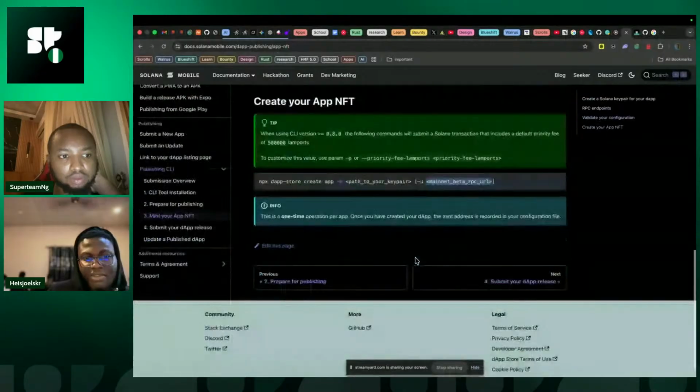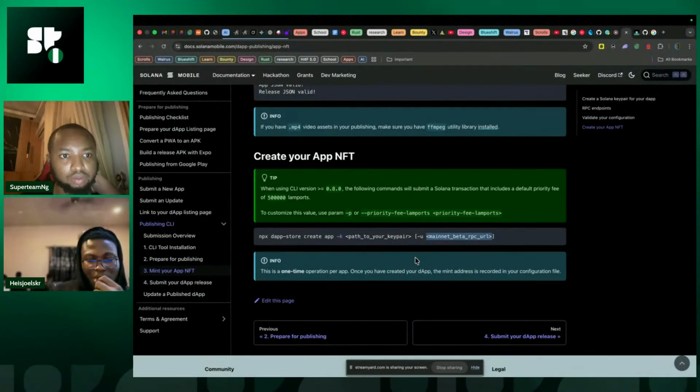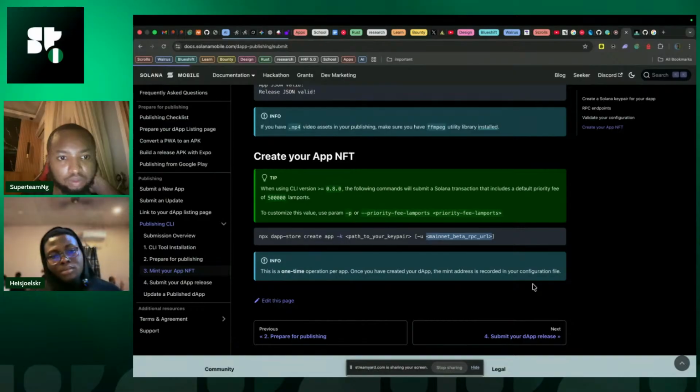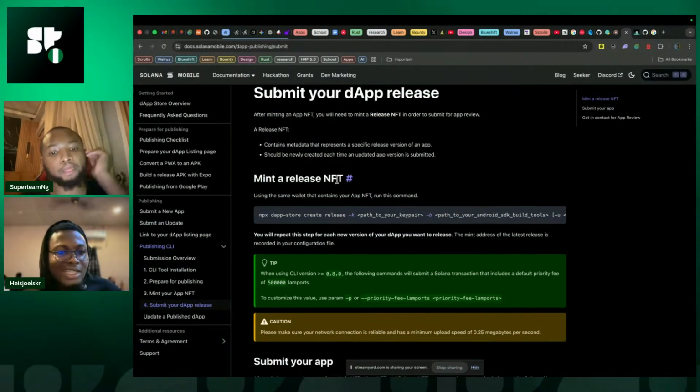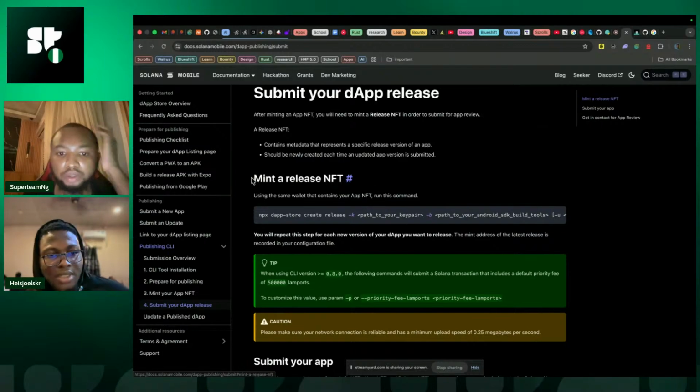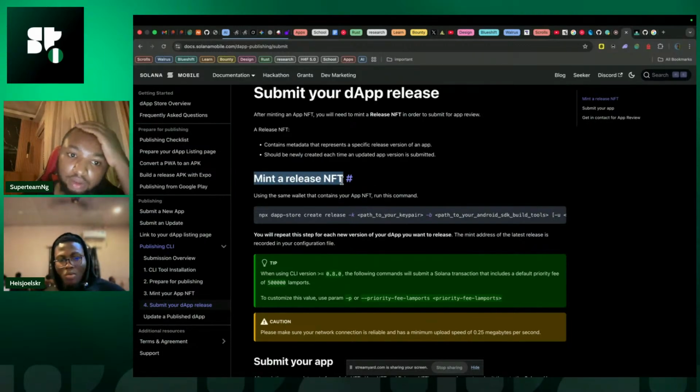You mint your app NFT, which is like your app identity on chain, right? Very important. Then you mint a release NFT. So while you're deploying, it gives you about three NFTs.